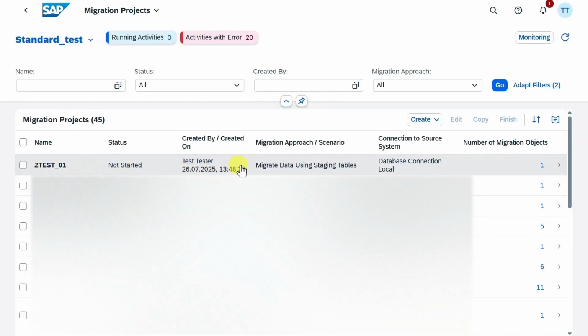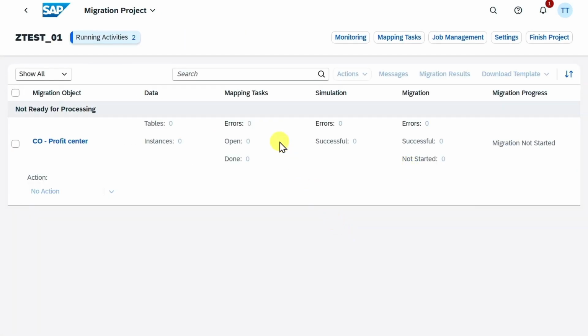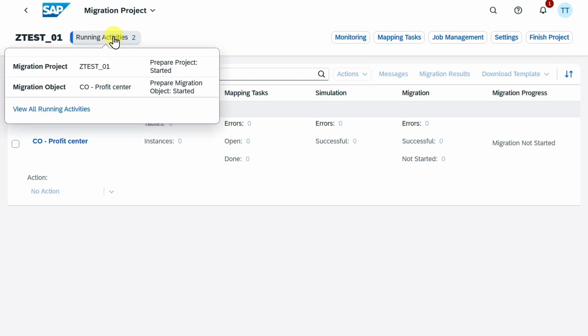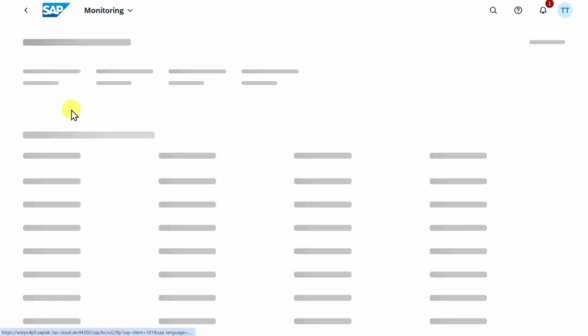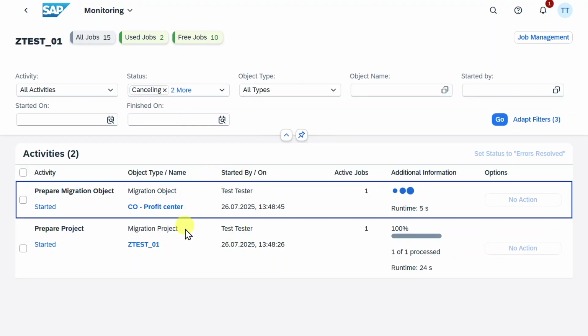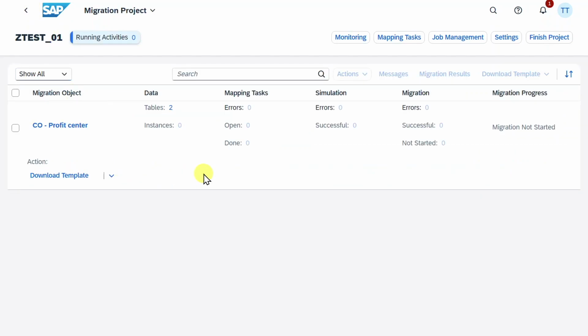We can see now our project was created. We can navigate into the project and now we need to wait a bit. As you can see, there are 2 running activities. We can even click on those and click on view all running activities. And here you can see right now the system is preparing our migration. So let's go back now and I will just fast forward a bit.